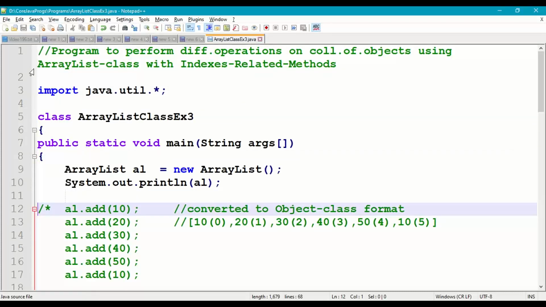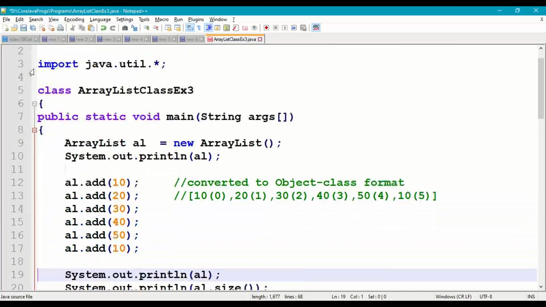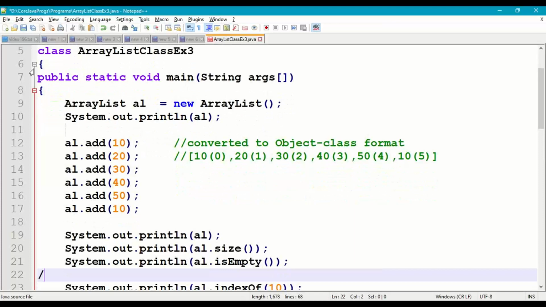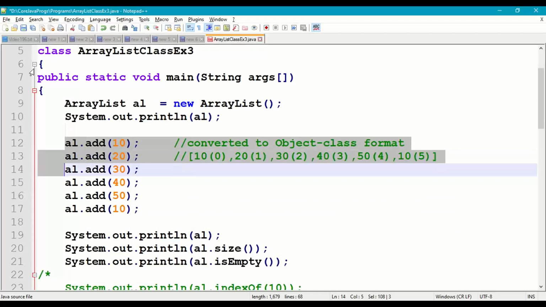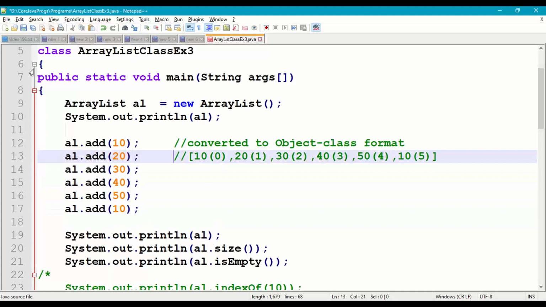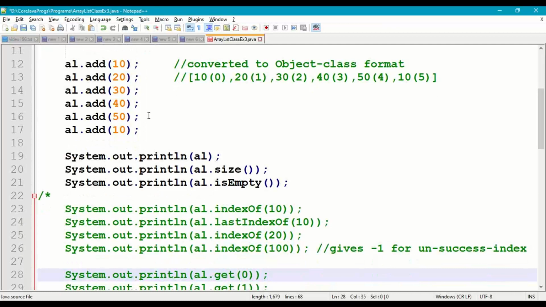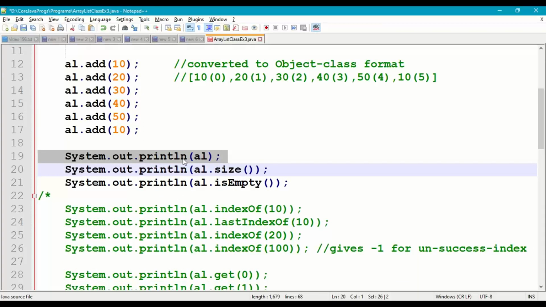Let us add some elements into the ArrayList. All these elements will be stored in object format and added from the last, one after another. So 10, after that 20, 30, 40, 50, 10. Here the indexes go like this: 10 at index 0, 20 at index 1, 30 at 2, 40 at 3, 50 at 4, and then again 10, a duplicate object, at 5. After adding the 6 elements, we are printing the ArrayList with 6 elements. The size of the ArrayList is 6.